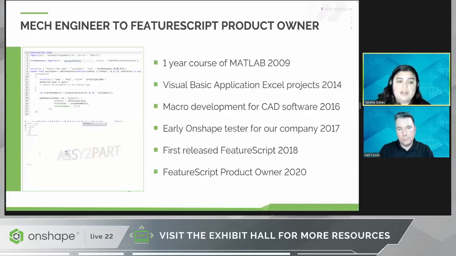So when my manager asked me if I'd like to be a tester for this revolutionary new CAD, I said yes, and I became one of the first testers of Onshape as a 2D, 3D software for Garrett Motion. I was then later asked if I was interested in learning FeatureScript, and I of course said yes, with some reservations. For me, FeatureScript was something that felt daunting at first because I didn't feel that I had enough experience in coding to be a FeatureScript developer. But when I saw how many resources were available to me, it was a true game changer.